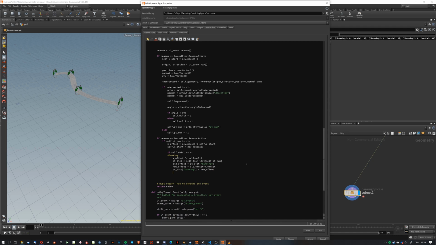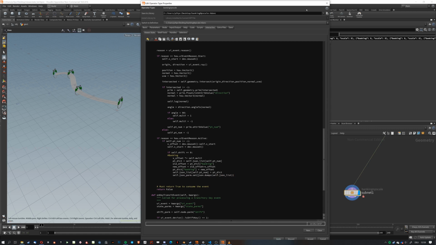And now we just feed that back into the JSON list. So JSON list, and then self.ptnum, and we want to put in our ptdict that we changed. Also, we want to see live updates on this, so we need to update the parameter constantly when you move the mouse. So I'm going to go parm and then just dump_as the list. And now this should already work in theory.